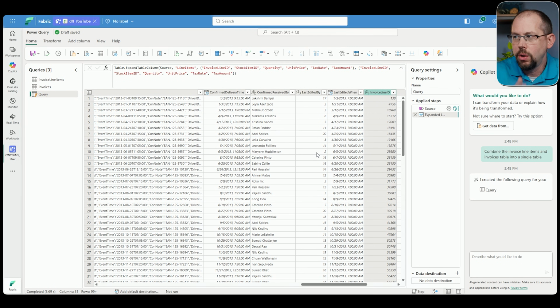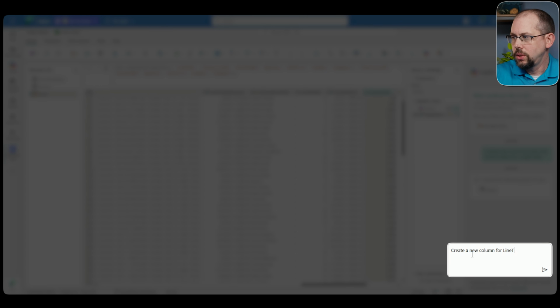The first thing I want that we don't have is a line total. We have the quantity of product and the unit price of that product, but we don't have a line total. So once we get this into our semantic model, into a Power BI Desktop model, we don't have a single column that we can quickly sum for our calculated measure. And so I'm going to ask Copilot again: create a new column for line total that combines unit price and quantity. I'm not going to tell it it's multiplication.